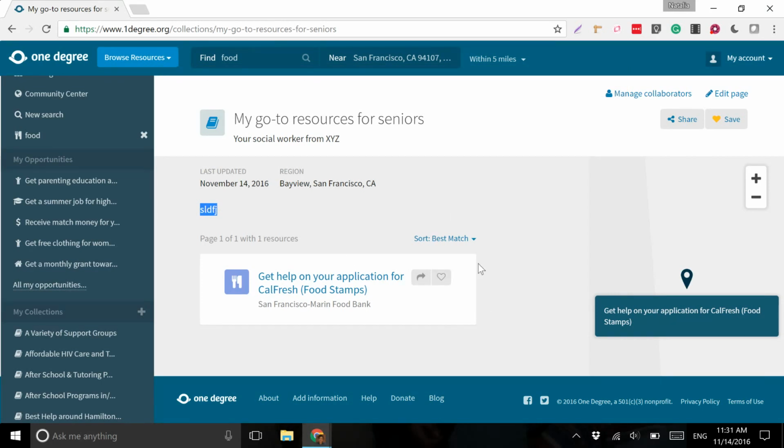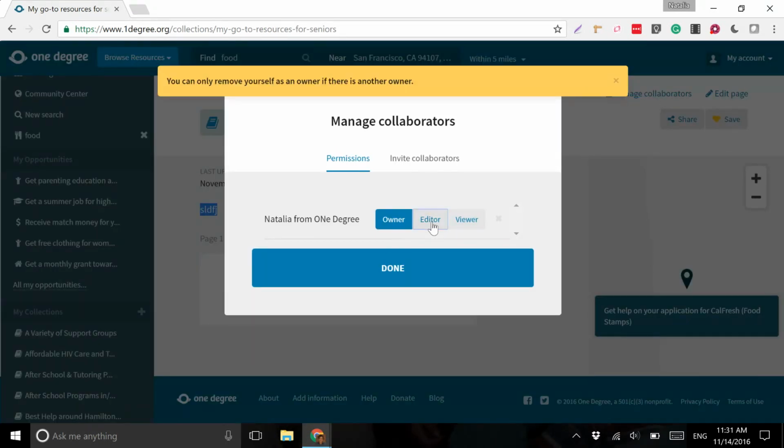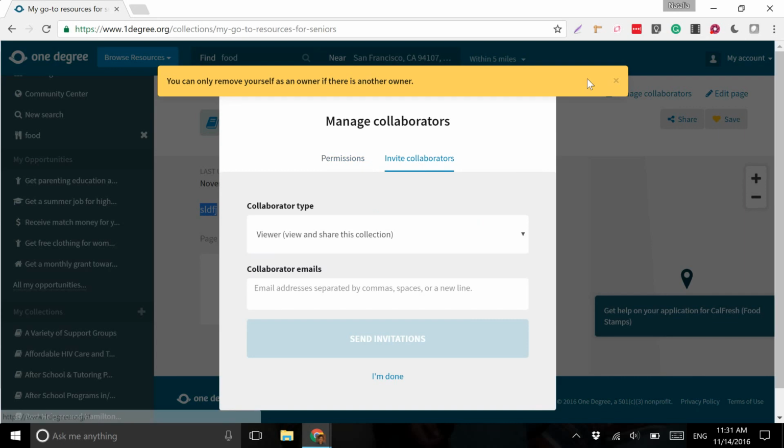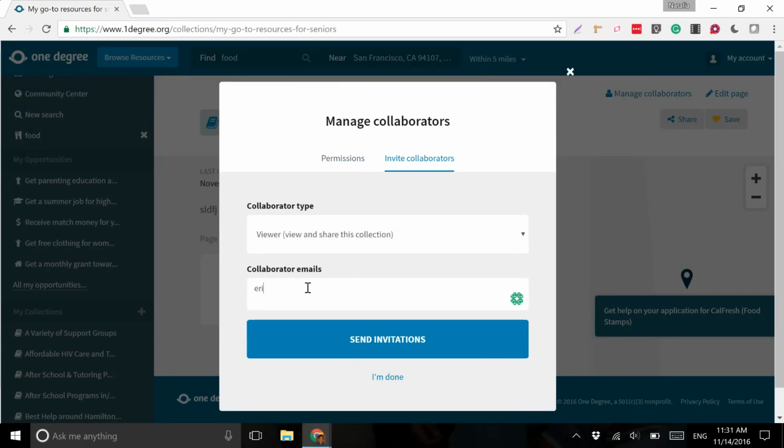And then every time you see something that will go into this collection, you can just add it here. This is a great tool for collaboration because you can add people as editors. So that means you can say, I want my friend Eric to collaborate with me and have him add resources here too.